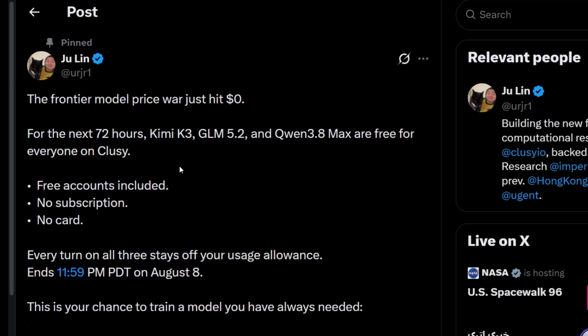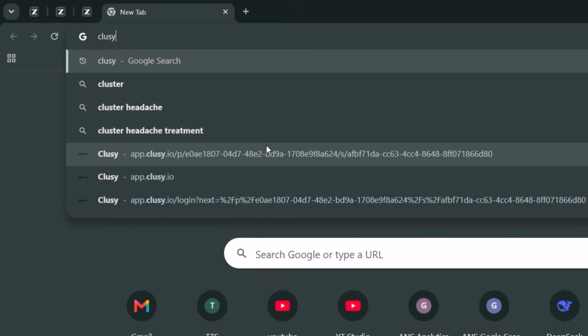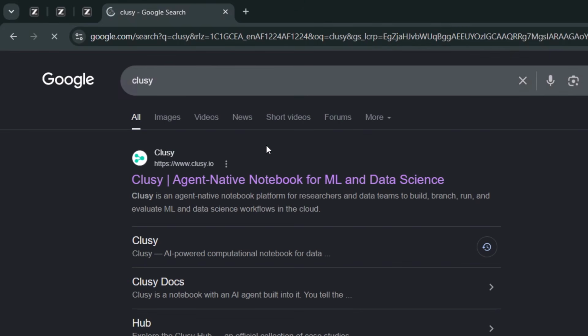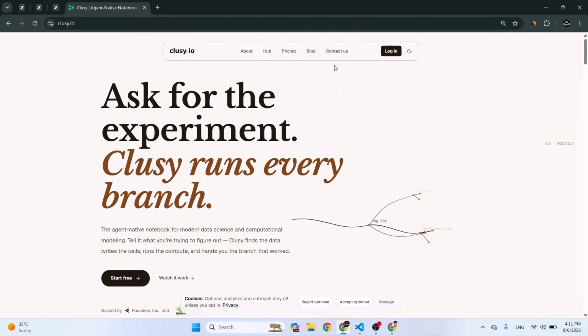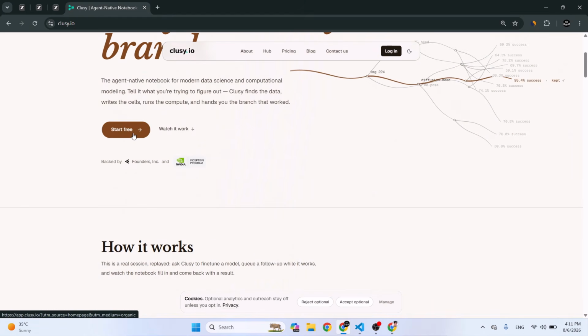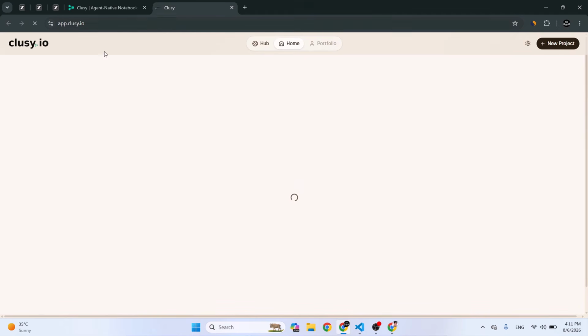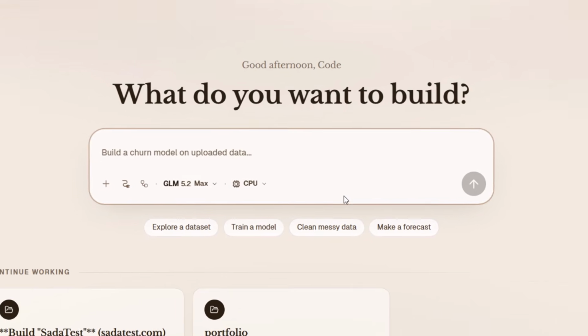So let's get started. First of all, open a Chrome browser or any other browser and search for Clusy. You will see Clusy.io, the first website. Open the website. After coming to their website, we will see a login button, or here you can click start for free. After clicking, you will move to app.clusy.io. After moving there, you will face this whiteboarding interface, as you can see.